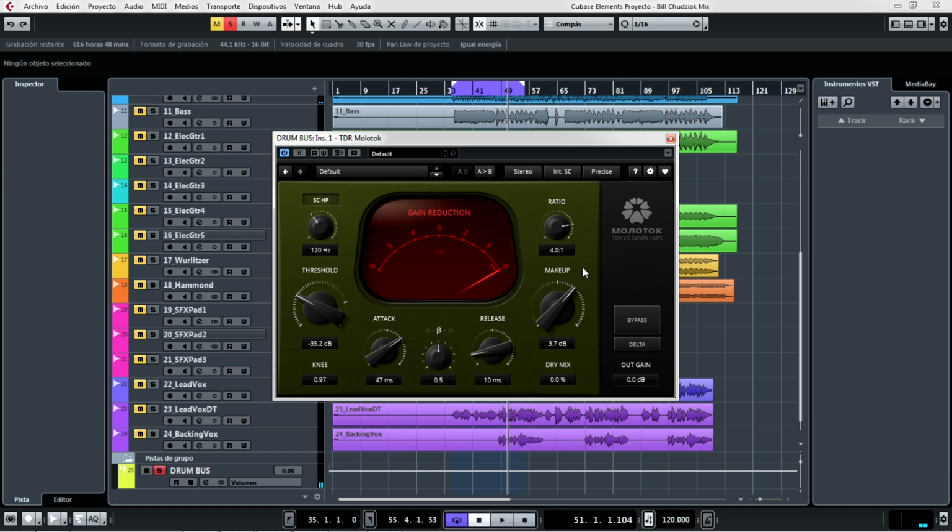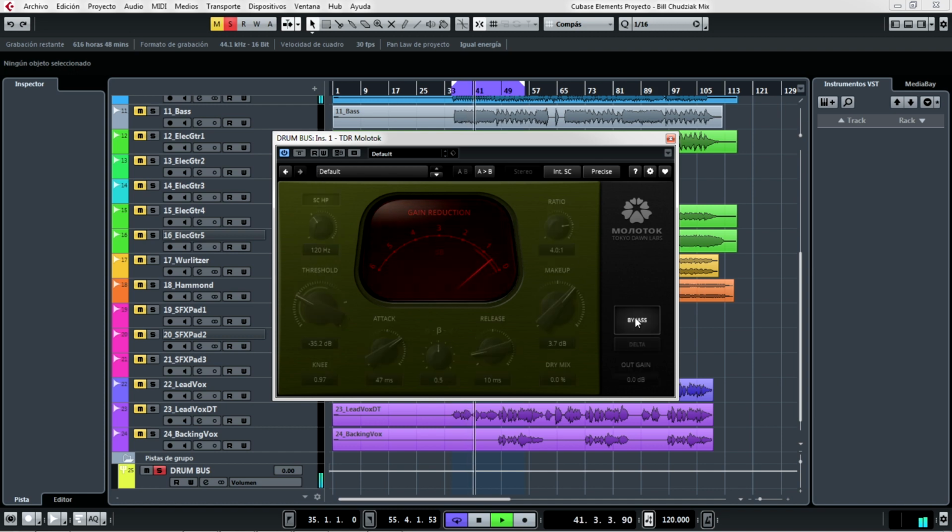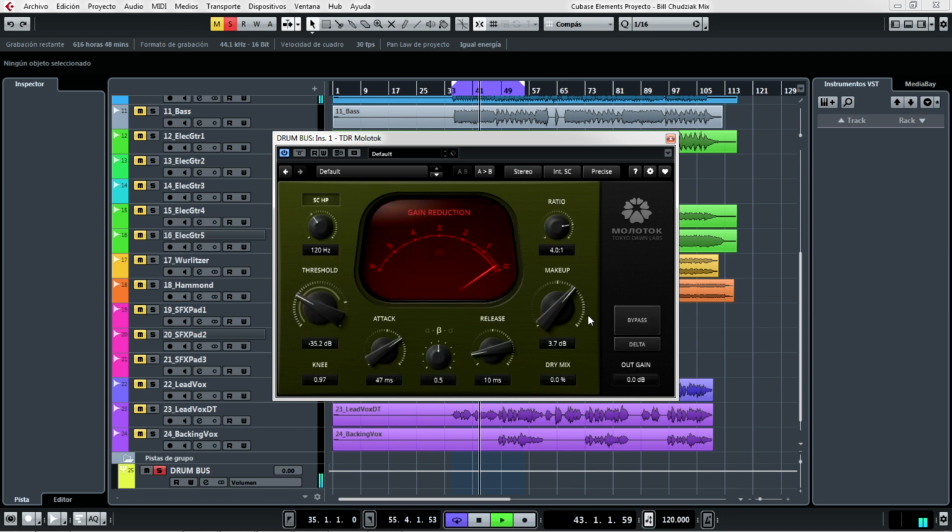I already can hear a little bit more attack and more punch of the drums. With the attack slow, I'm letting those transients go through. Let's check out what the compressor is doing with the delta button. There you can listen only to what the compressor is doing, alright? Only the compressed part of the audio. Before, after.